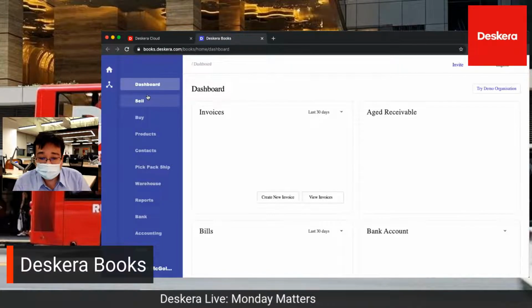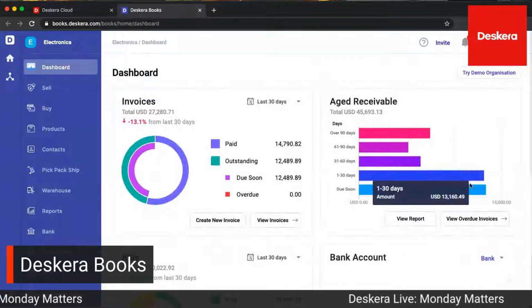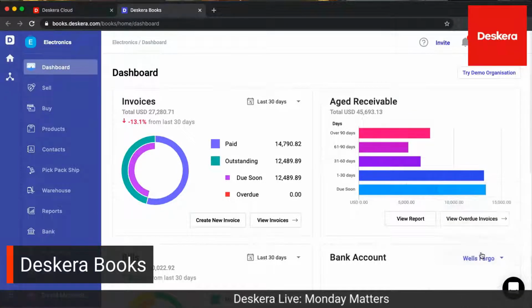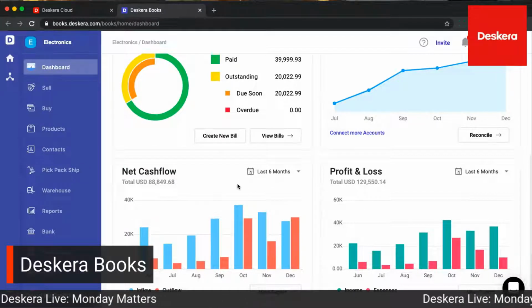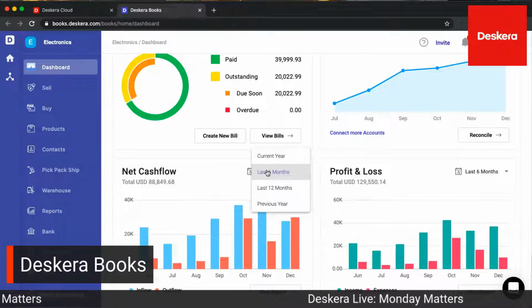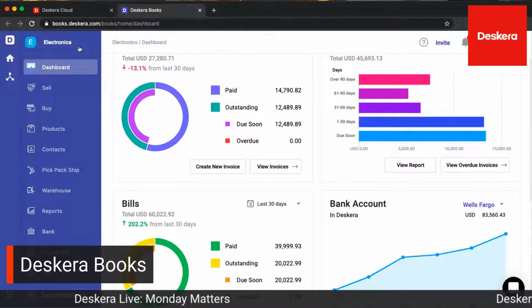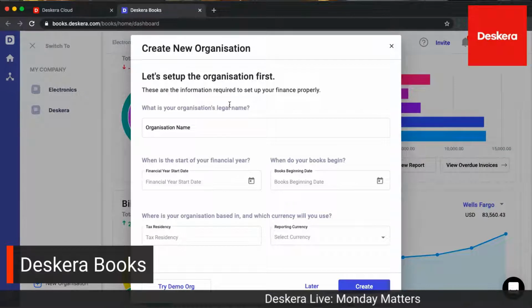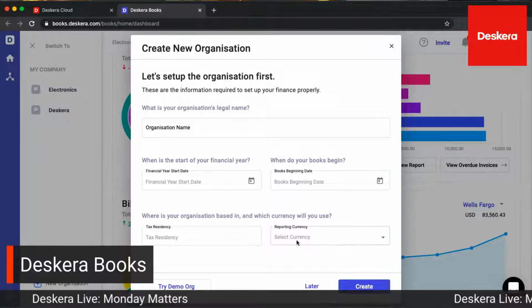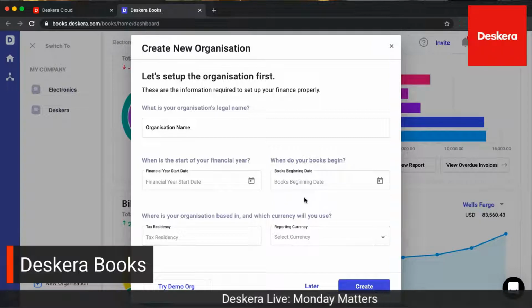There we go. So inside here, I can see invoices, aged receivable, bills, my bank account. Hopefully the bank account is increasing and not decreasing. That'd be very bad. I can see my net cash flow and my profit and loss. I'm able to change and filter the dates here, like current year, last 6 months, last 12 months, previous year. If you click here, and you click on new organization, this is where you can put in the organization name, financial year start date, book beginning date, tax registry, and reporting currency. It's important to note that these are not editable currently after you create it, so please make sure you get it correct the first time.